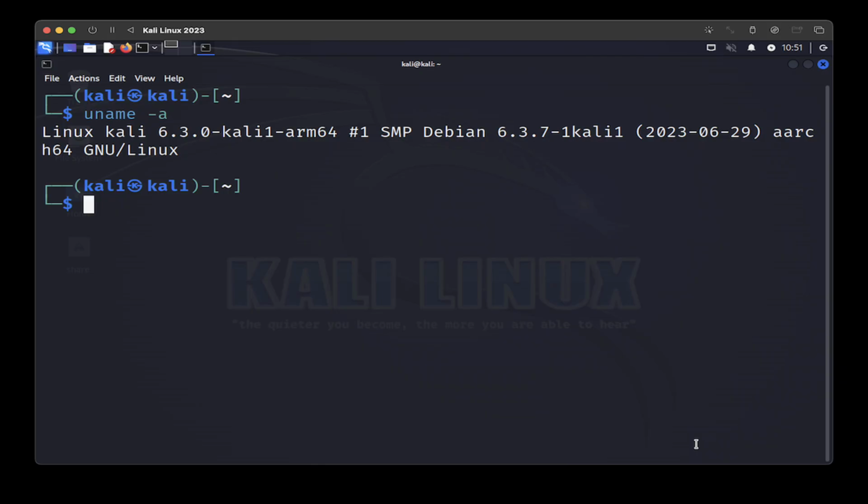Command number 1 is uname -a. This command displays system information like the kernel version, OS type, and architecture. It's one of the first things I run on a system because knowing the kernel version helps us identify if there are any known vulnerabilities we can exploit.